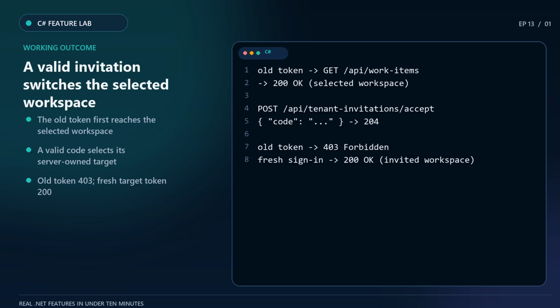It also rotates the identity security stamp, so the token used for the transition becomes stale and now receives forbidden. After a fresh sign-in, the target workspace returns OK and the previous workspace item is excluded. This is switching through a new invitation. Freely choosing among memberships already held, without consuming another invitation, remains the next slice.